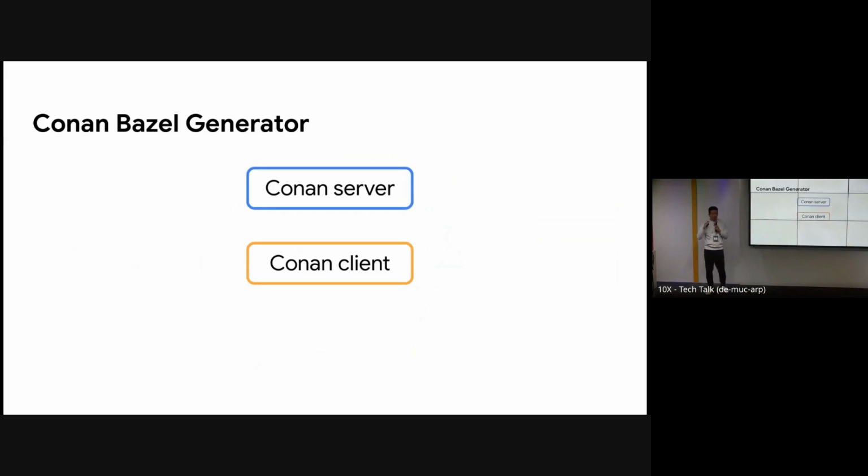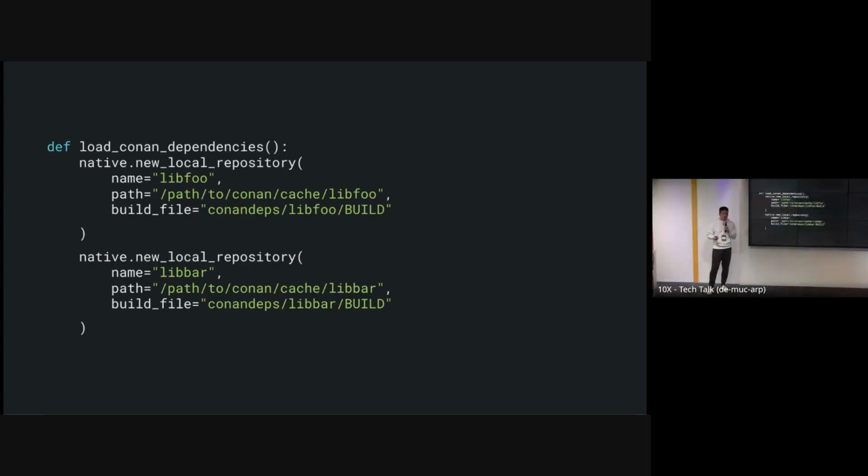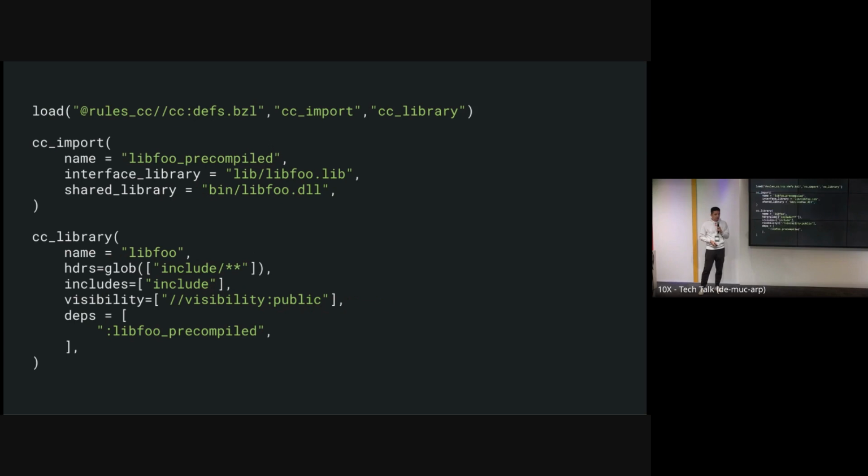So if you execute the Conan install command to install all the third-party dependencies, the client will first read the Conan profile from your project, reload all the dependencies, download all the required libraries from the server, and save them on the disk cache. Then it asks the Bazel generator to analyze those libraries and generate the Bazel build files automatically. The Bazel generator will also create a macro to load all the Conan dependencies. So it uses the local repository rule to load all the libraries from the local Conan cache.